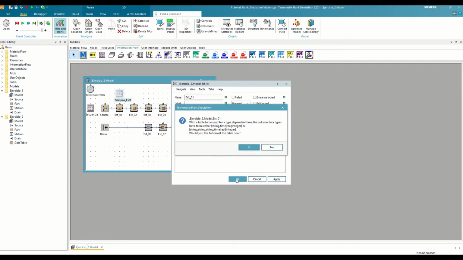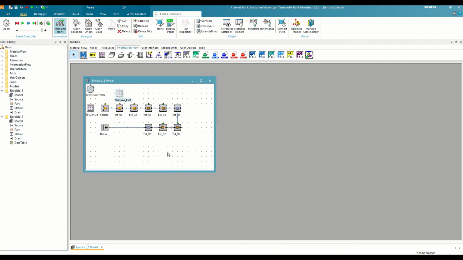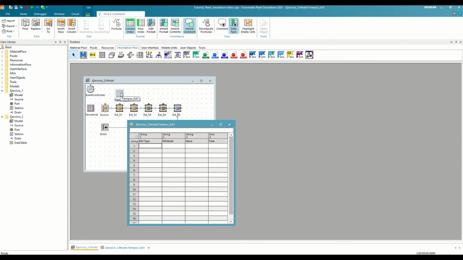By doing so, it will ask us for confirmation to reformat the table. We click on Yes and save the changes. If we open the table, we will see that it now has four columns. The first three allow each MU that passes through the station to be specified in different ways, and the fourth is the one that defines the process time.